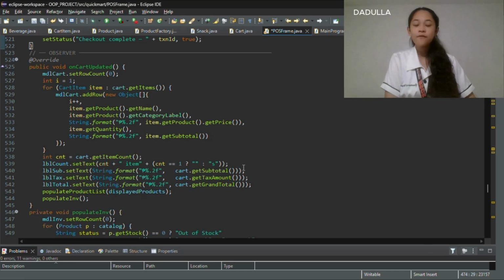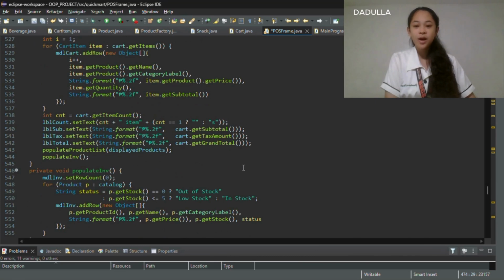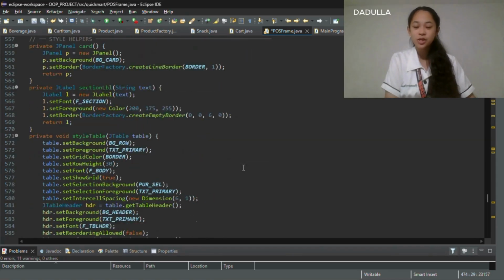We also have helper methods like styleTable, btn, warn, setStatus. To summarize, this program demonstrates GUI design using Swing, object-oriented programming using design patterns like singleton, observer, and factory, real-time UI updates, and that concludes my explanation for this class.